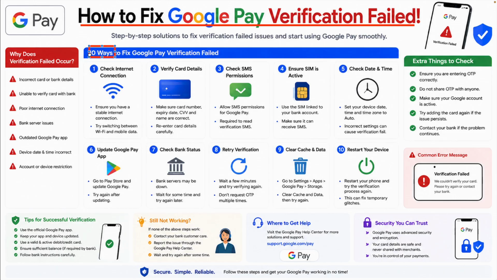The first thing you want to do is check your internet connection. Ensure that you have a stable internet connection and try switching between Wi-Fi and mobile data. If that doesn't work, the number 2 step you want to do is verify your card details. Make sure that the card number, expiry date, CVV, and name are entered correctly. If that is not the case, re-enter your card details carefully.